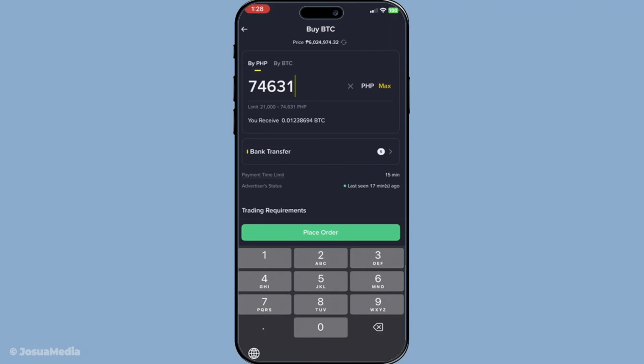For buyers, next comes following the payment instructions provided by the seller. Make sure to complete the payment using the agreed method within the given time frame. For sellers, you'll be waiting instead to receive the payment. Patience is important here, as transactions could take some time depending on the method you chose.